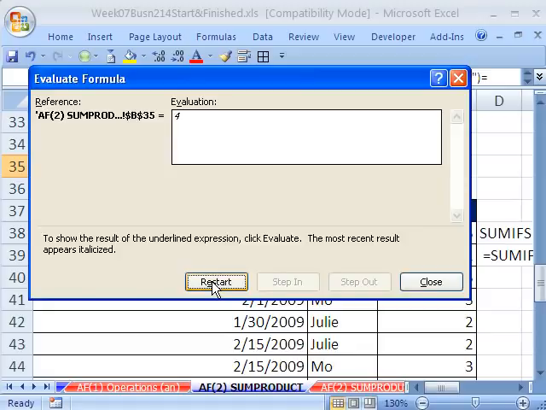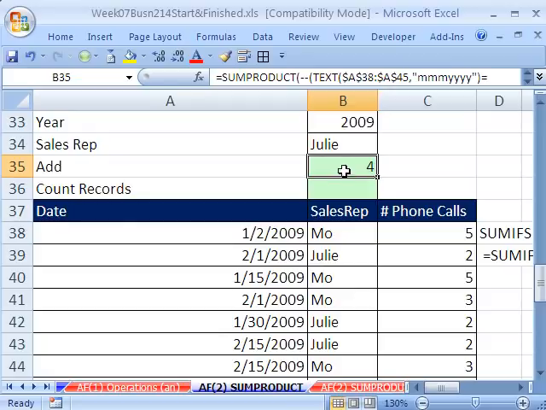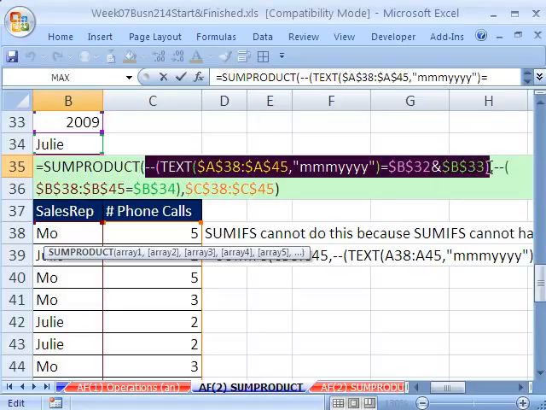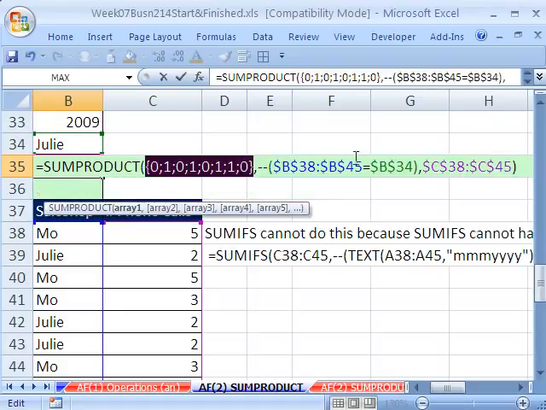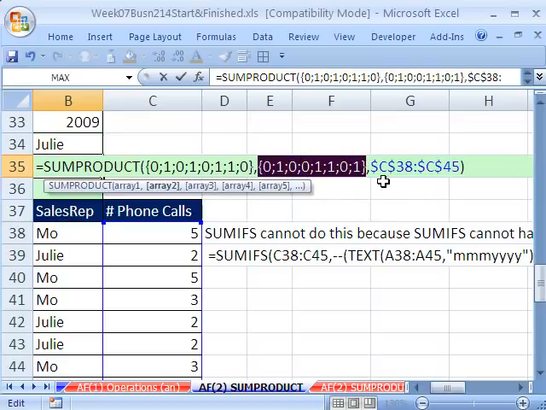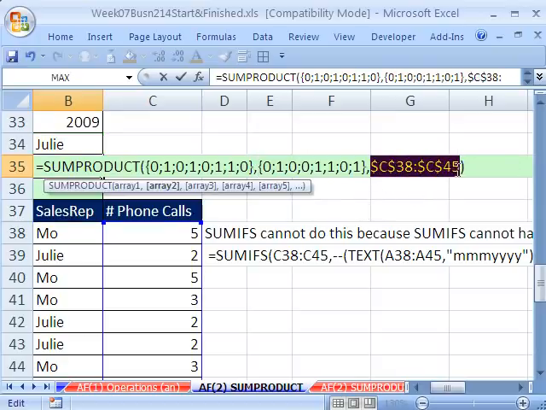Click evaluate. Oh, that didn't do it so well. Poor formula evaluator didn't do it as well as we might have here. Let me show you, since we can go like this and highlight it and hit the F9. And then we can highlight this and hit the F9. And then we can highlight this and hit the F9. And now we have a 0 times a 0 times a 5, which will give us 0, and a 1 times a 1 times a 2, so it gets a 2 there.